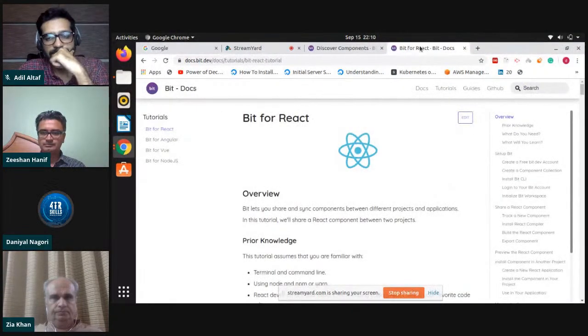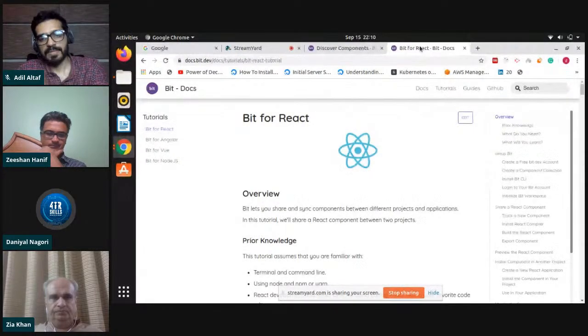Basically, if you want to share your component, not the whole project, how can you maintain your component and how can you manage your component with your team. So bit is the platform where you can share the component, and all the team members can share the component.